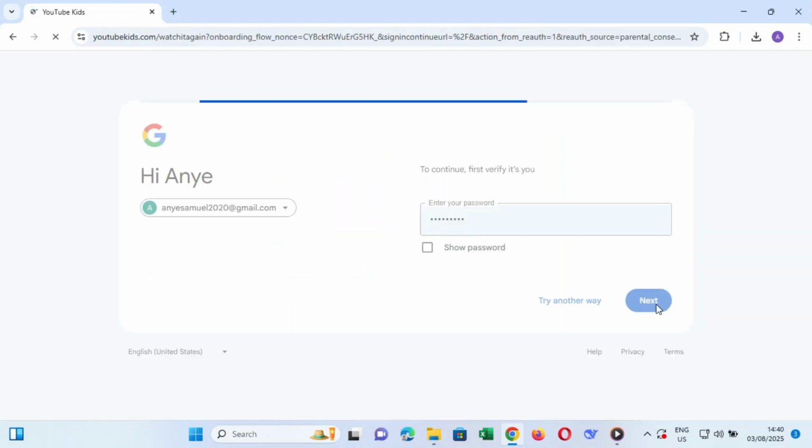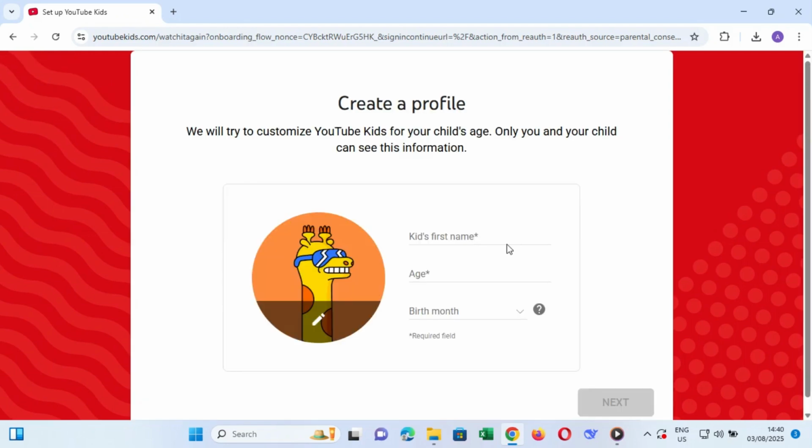You'll be asked to re-enter your Google password. Go ahead and confirm that. Now, it's time to set up your child's profile. Type in your child's first name, then scroll down and select their age.